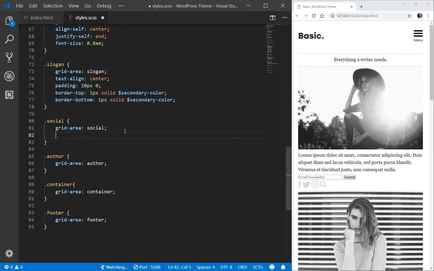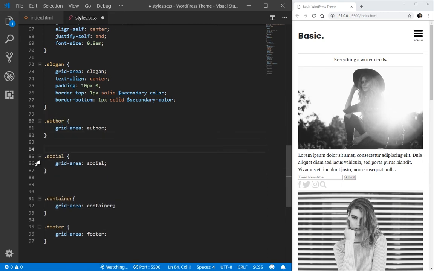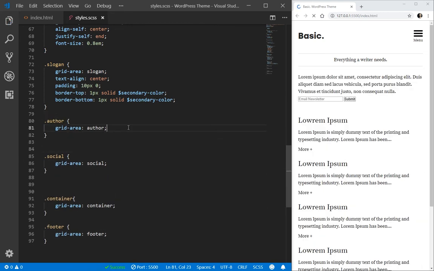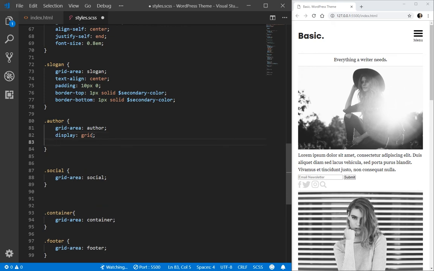For the social stuff, actually the author is next, so let's move that here. For the author, again, I want this to have 2 columns. I will convert this into a grid, and this will also help me with the responsive design, which I will show you later on. Just continue watching for now, if you're not too bored, of course. So let's continue. Display grid.